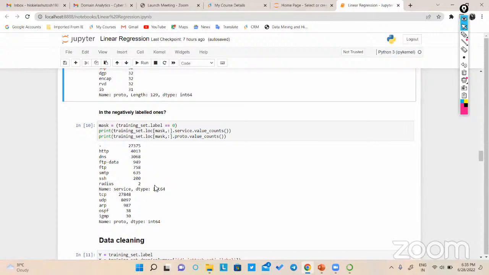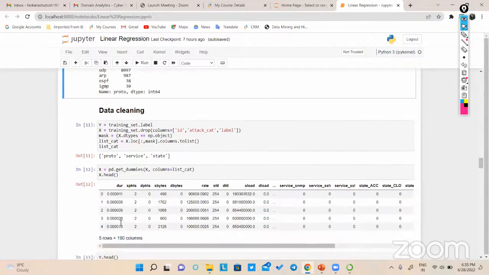So here I am getting proto dtype 164. Here I am getting length 129. Here I am not getting my data.